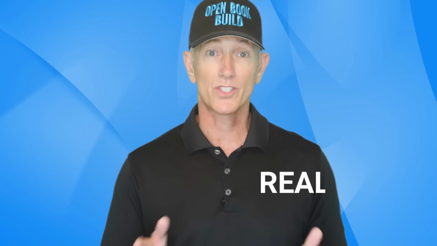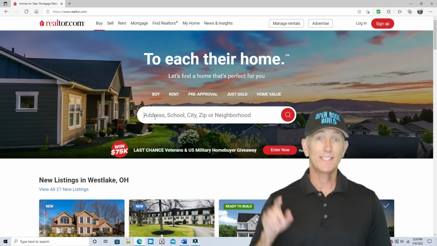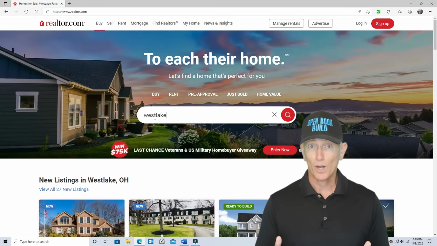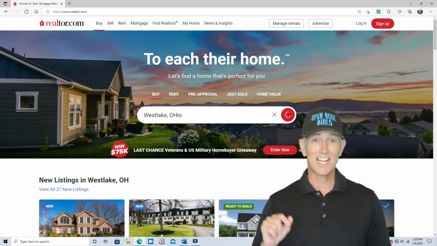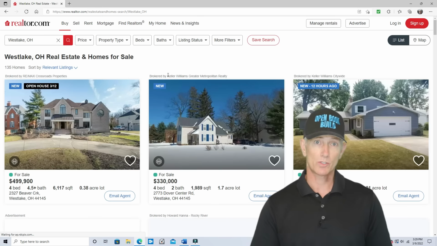Next, we need to find actual homes for sale that we can use as our data. The process I'm going to describe here is if you're using a computer. Mobile will also work, but the instructions are a little different with that. So let's go to realtor.com, enter your city and state, and go ahead and hit search. Next, go to property type and select single family home. Then go to listing status and select new construction.